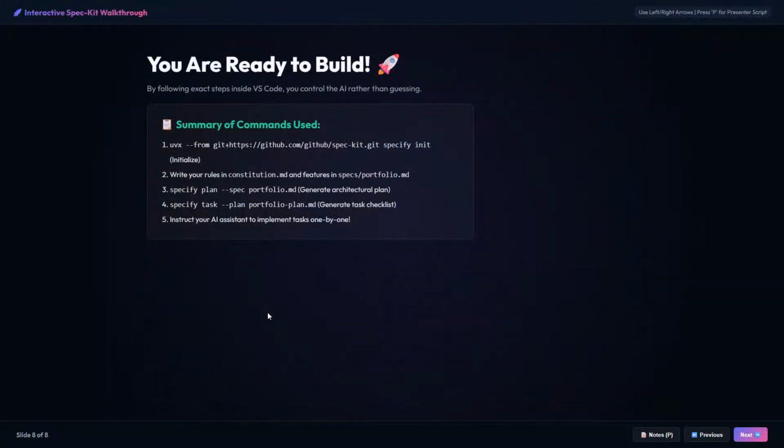So, a summary of the commands we have used: we installed GitHub Spec-Kit, then we wrote the constitution.md file, and then we defined our portfolio. Then we ran the commands to specify the plan, specify the tasks, and then specify the implementation, meaning it will start implementing. I hope you understand that. If you have any doubt, just ping me.